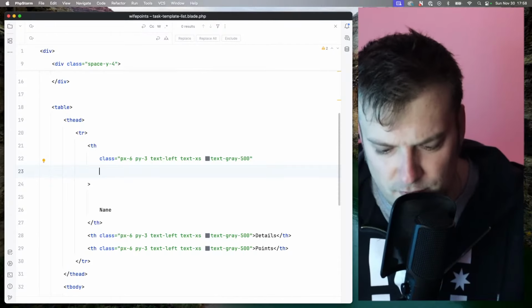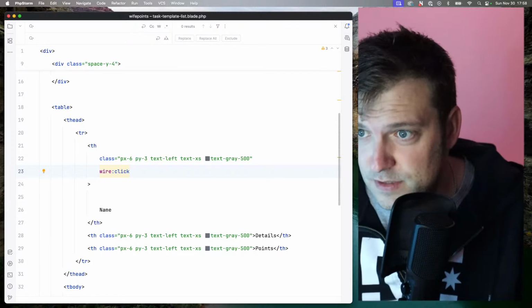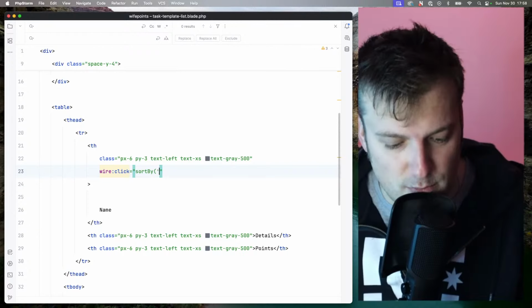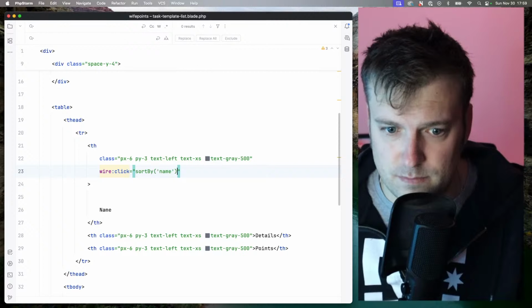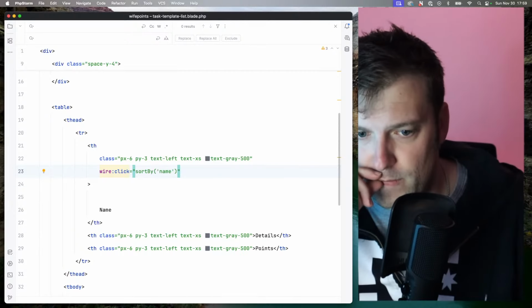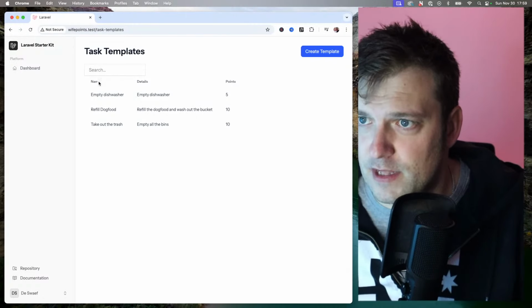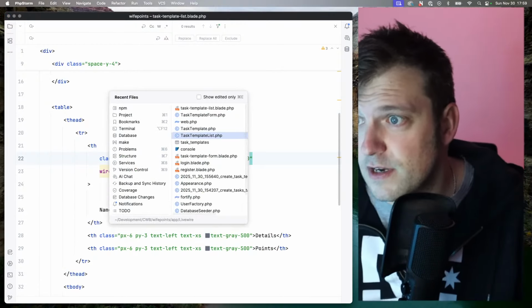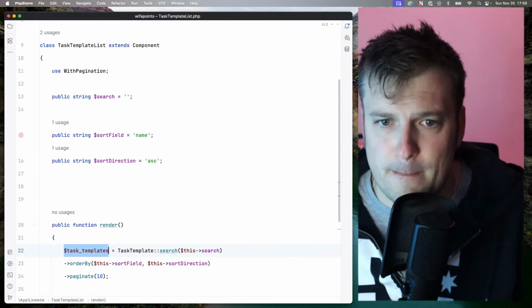this will be ugly for a moment, but wire:click. So wire:click, and I want to trigger a function called sortBy. We'll create that in a moment, and we're going to sort by name, like that. Okay, so let's start off with that. Whenever I click here, it triggers sortBy. Let's open stuff. So this will be this one. Okay, cool.